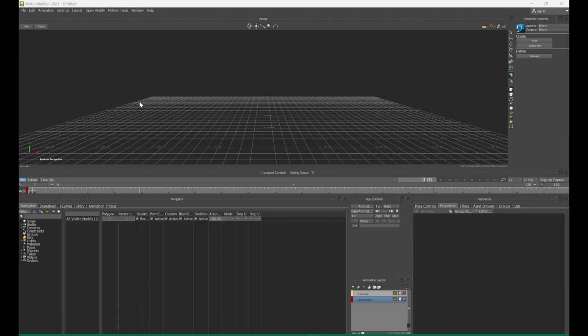I already have a characterized rig. That can be a completely separate video if I need it to be. But I'm going to show you how to clean up the data, apply it to the rig, and then get it looping and ready for projects.